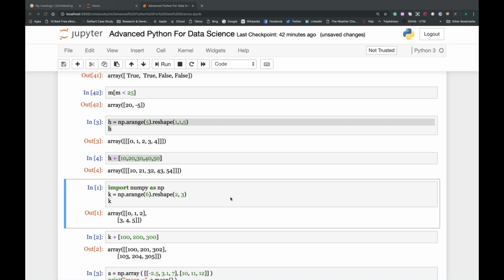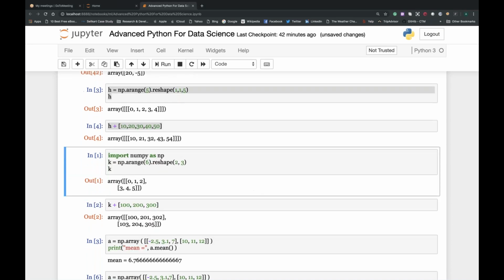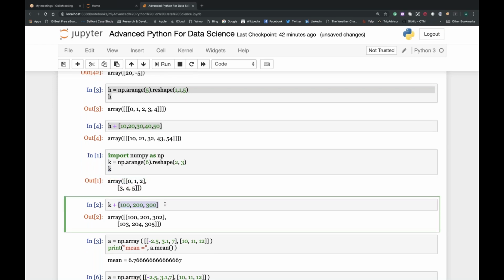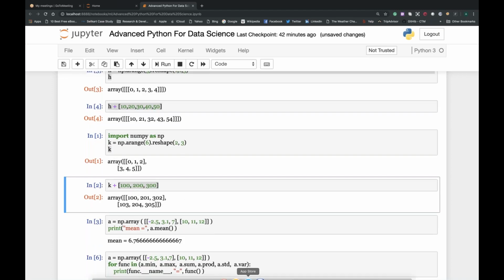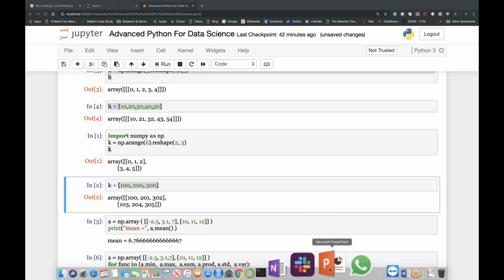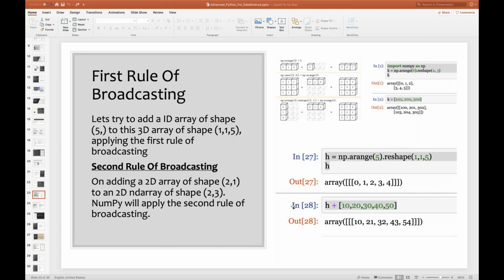So next one, I'm going to add an integer k. My k is this one. So my result for now is this one. I'm adding 100, 200, 300. What happens to that? Simple: 100 plus 0, 200 plus 1, 300 plus 2, 100 plus 3, 200 plus 4, 300 plus 5. It counted. Perfect. So this is the important concept for you to understand broadcasting in NumPy.